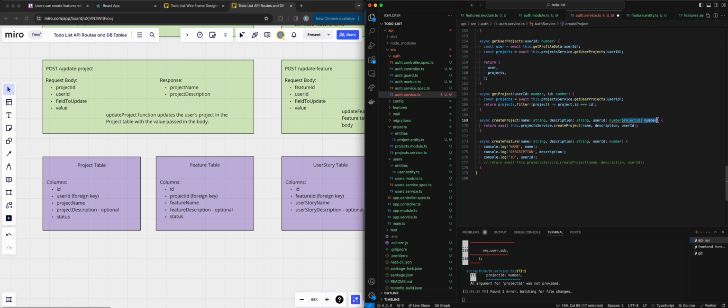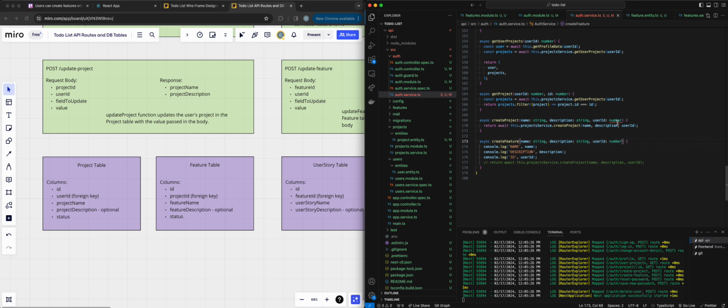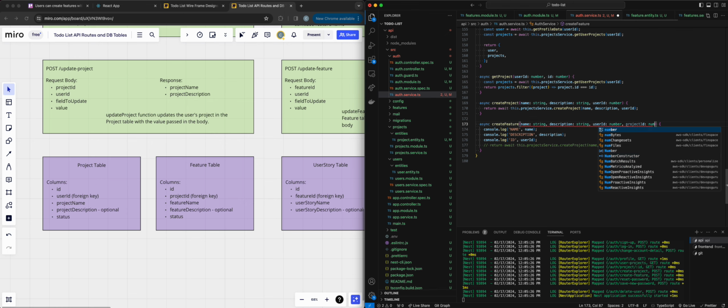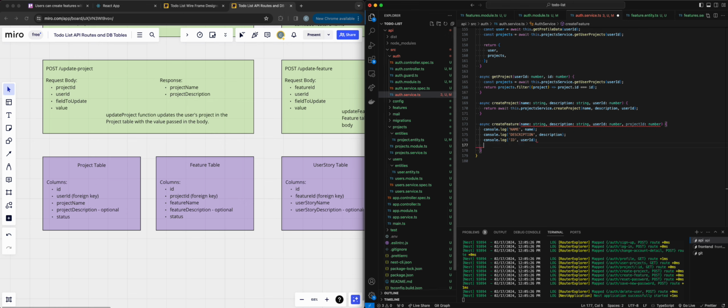Oh wait, I'm adding this to the wrong guy. Okay. Sorry, create project route. Okay, so we're actually gonna be editing the create feature. Okay, so we want to do project ID number. All right, and then we want to do return await this dot feature service dot get project features based on the project ID.